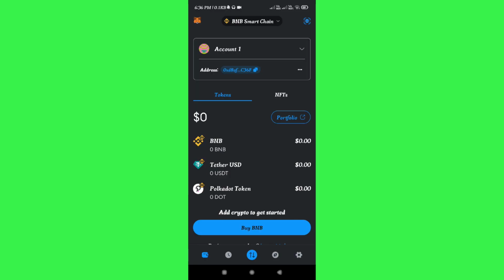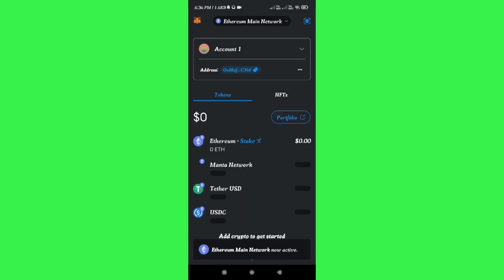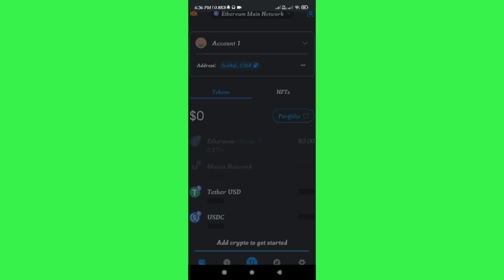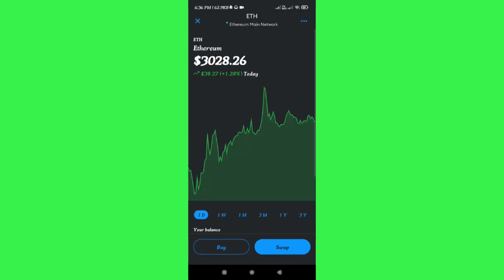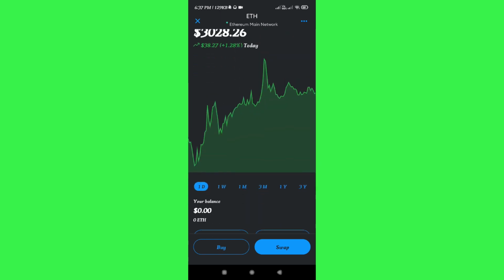For that you need to launch your MetaMask mobile application, and once you are on the home page you need to first tap on this drop arrow button in the top, and after that you just have to select the Ethereum main network. Once you do this you will land on this page where you are going to see the Ethereum token. So you need to tap on Ethereum, and after tapping on it you are going to see the send and the receive button. If you scroll down a bit, in the bottom of it you are going to see the buy option as well.